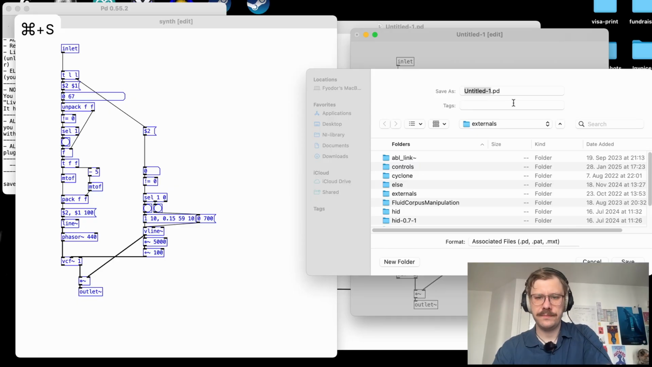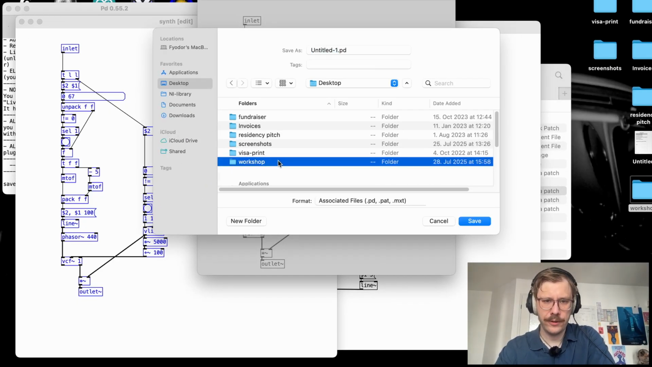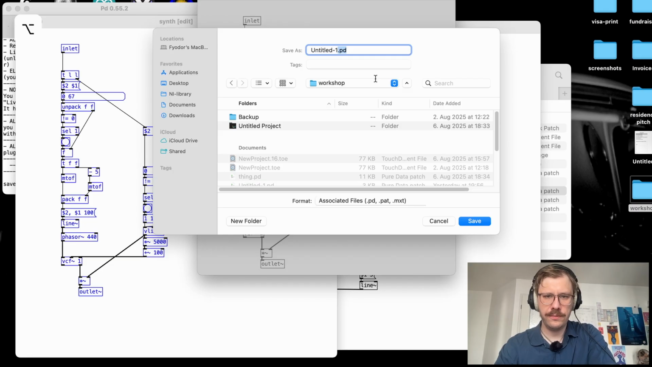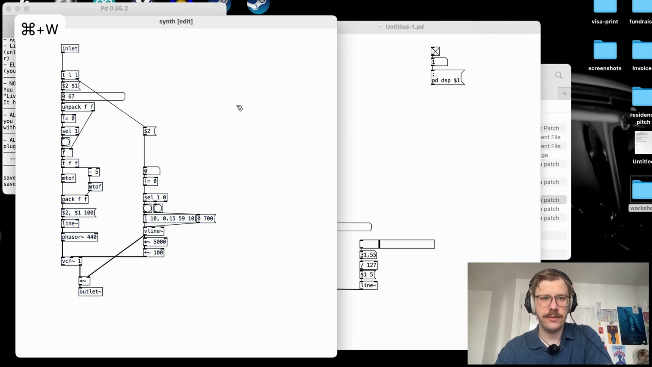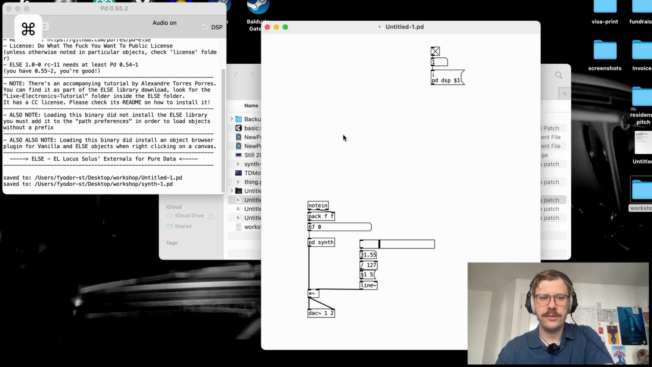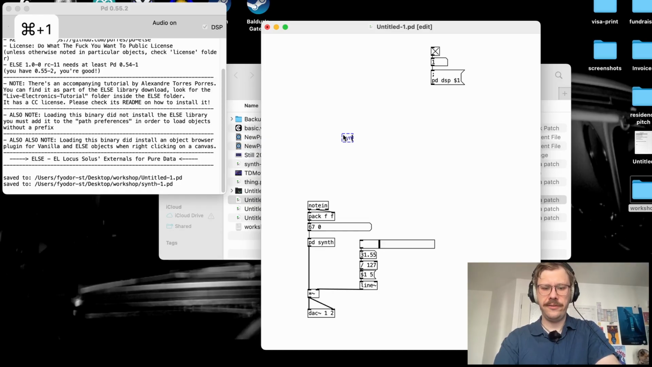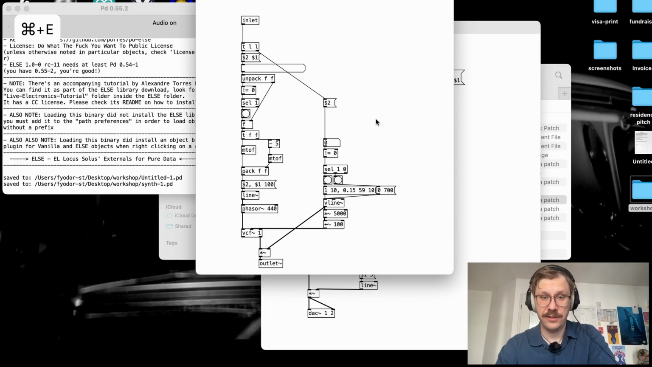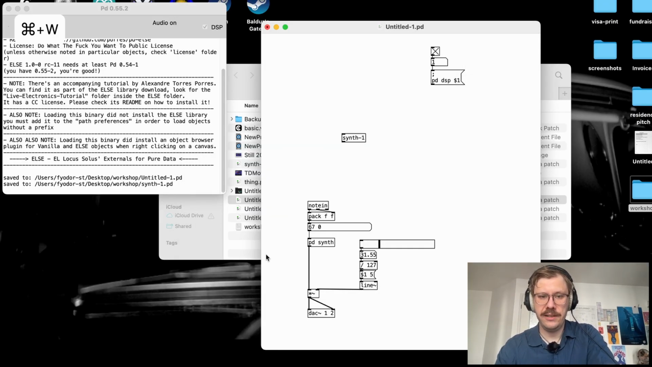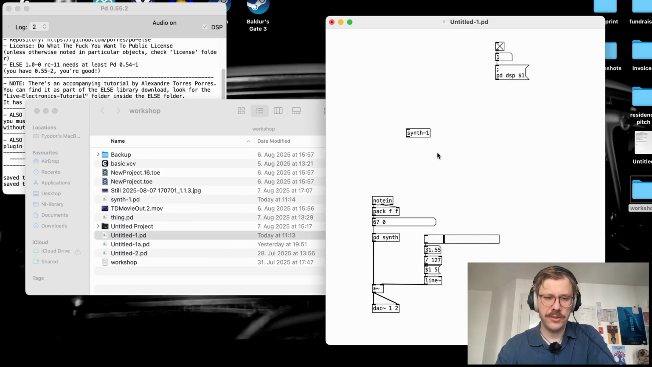We're going to save it in my workshop folder. We're going to call it synth1. Now we close this, and now if we create a new object, we can type in synth1, the name of our subpatch, and now it is in Pure Data as an object. Just keep in mind that you can reuse these abstractions in different projects, but you have to always specify the path to them. So here I just type synth1 because it's in the same folder, but say if it was on my desktop.